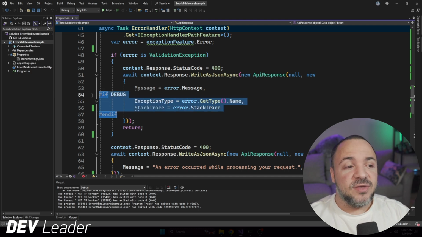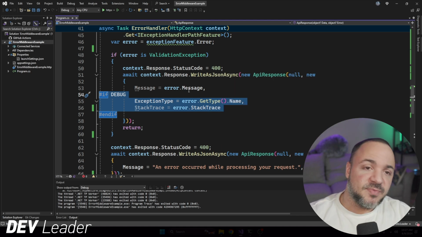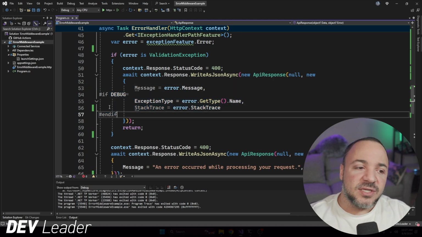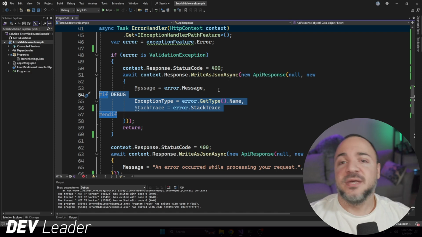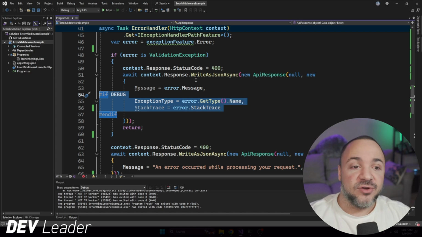In this case, I'm using an ifdef for if debug, but there is a development mode in ASP.NET Core. There's lots of other ways that you can do this type of thing with configurations, flighting, anything you want. I'm just showing you one super quick, dirty example here.